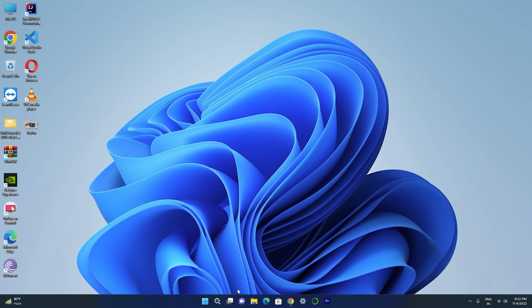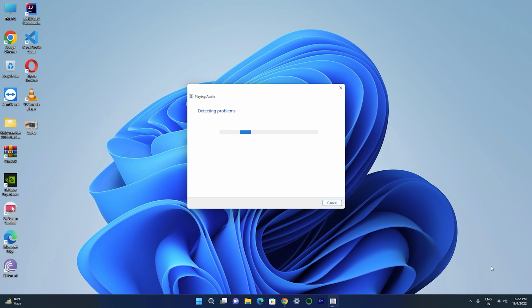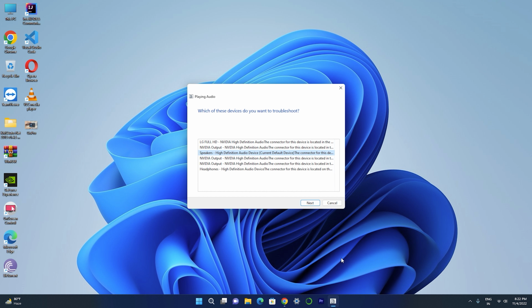The first one is come to this audio device icon, right click on it, click on troubleshoot sound problem. It will check if there is any error, and if it finds any error it will fix it by itself, and if it's not, then come to the second method.